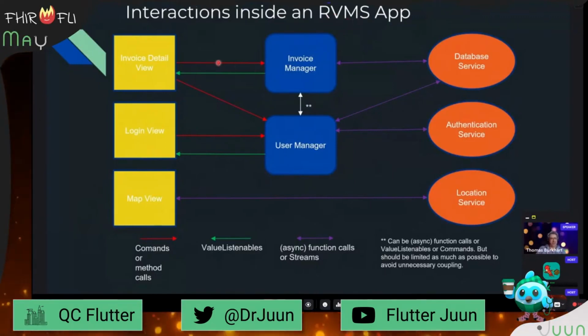And what a view is is pretty clear. Most of the time it will be a whole page or a complex widget.